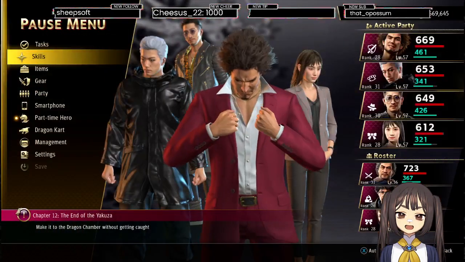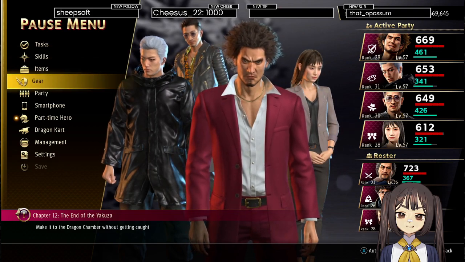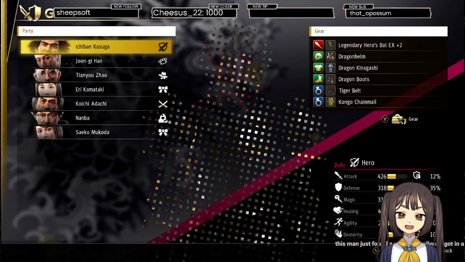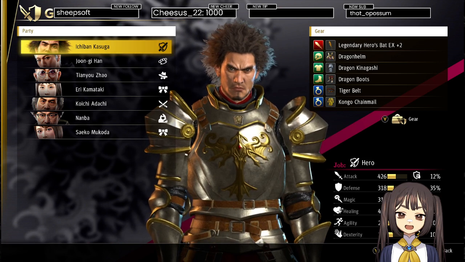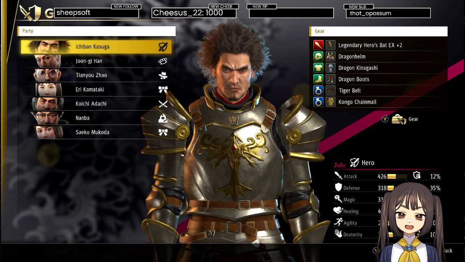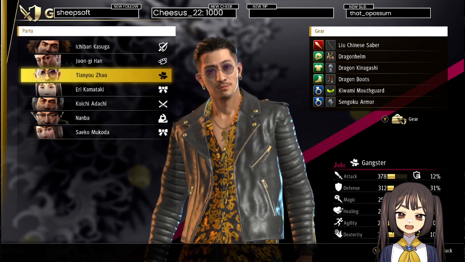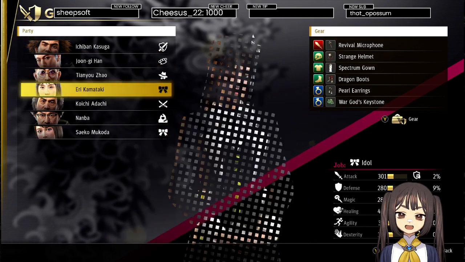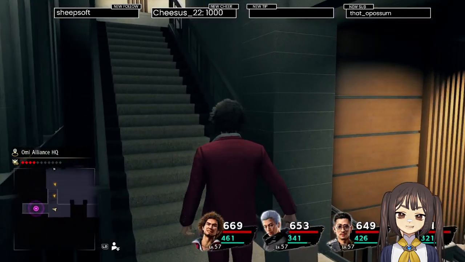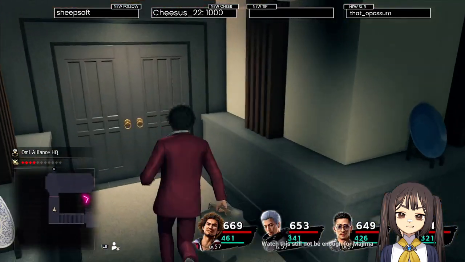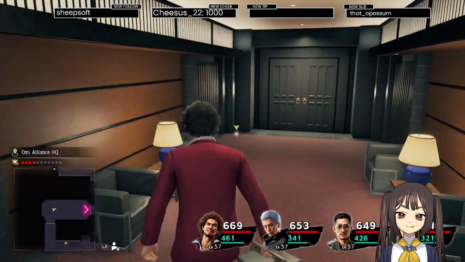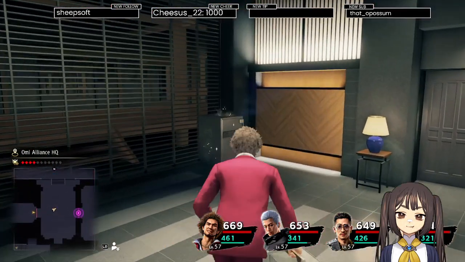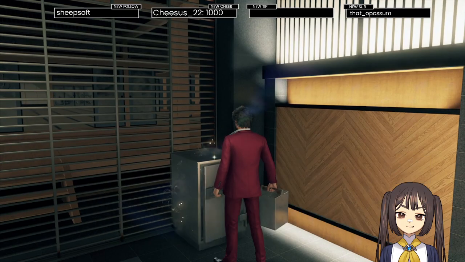Speaking of, in addition to raising everyone's level by about 21, I also upgraded their gear a lot. So the main three have full dragon armor. Ichiban has a legendary hero's bat EX plus 2, which is like a level 9 bat or something like that. Junki has dragon knuckles, Zhang has Liu's Chinese saber, and Gary has the revival microphone. I'm gonna be so sad if it's not enough, because I did a lot of grinding. Should I open it? Sweet!